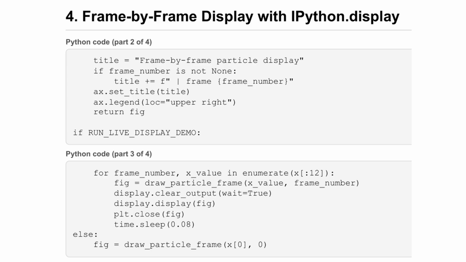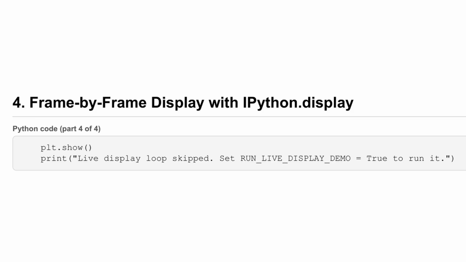This code defines a function to draw a single frame of the particle's position. It sets up the figure, plots the point, and fixes the axis limits so the background remains stable. Here we implement the live display loop. If enabled, it iterates through the position array, displaying and clearing frames with a short delay to mimic continuous motion.